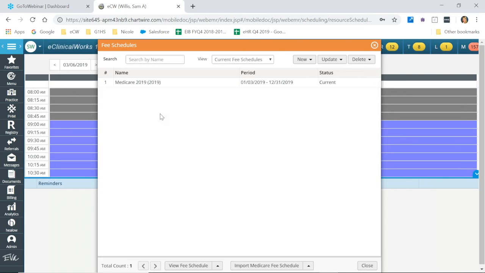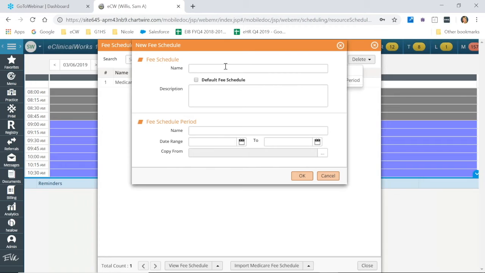So if we take a look here at our fee schedules, we have the ability to create a new fee schedule, and we can call this our master fee schedule. We're going to make this our default, give it a description.